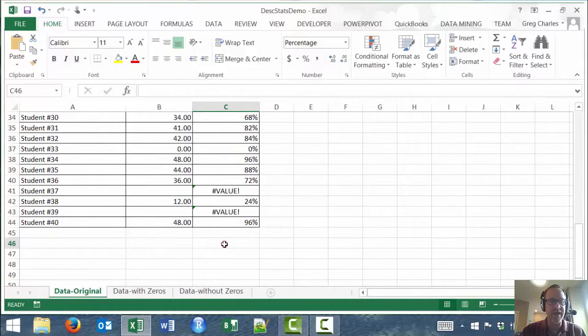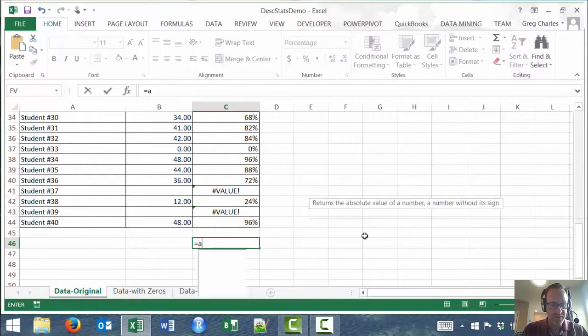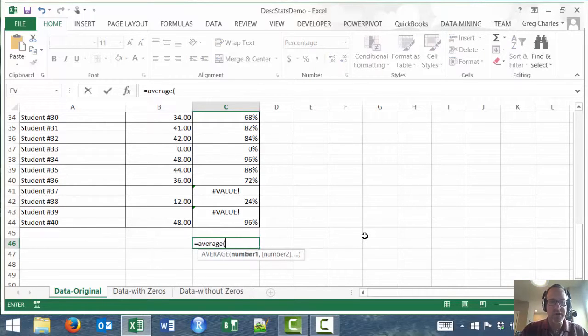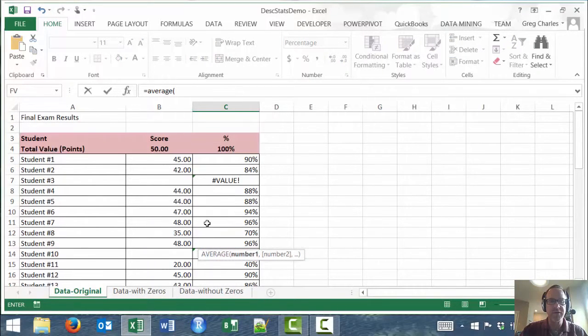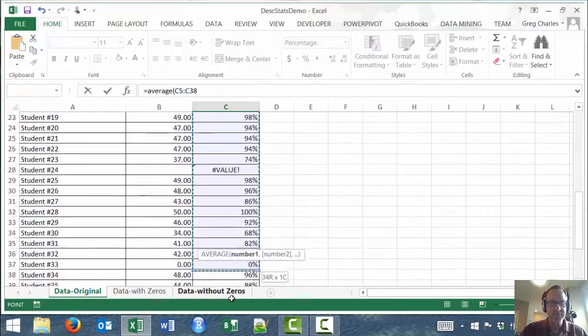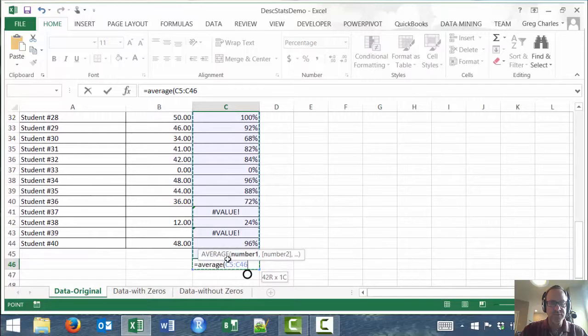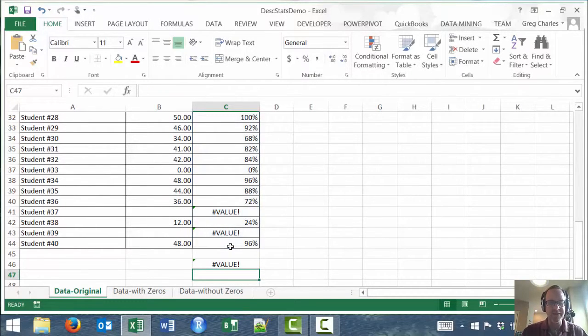If I were to come down here and calculate a simple average of the percentages, I say equals average, and I go up here and select my percentages. I get an error. This error value is telling me there's a problem, and right off the bat, I'm not going to be able to work with this data.